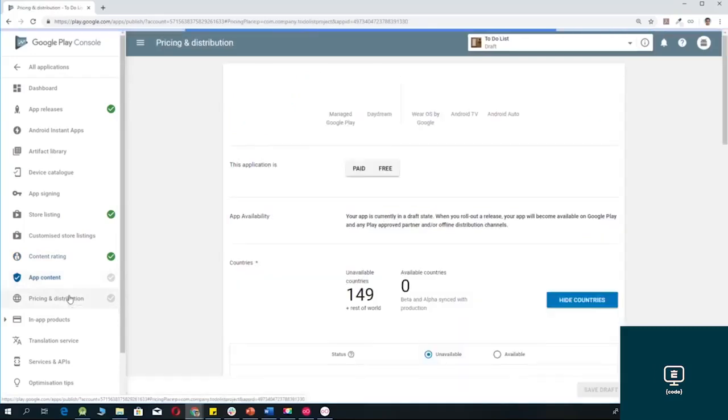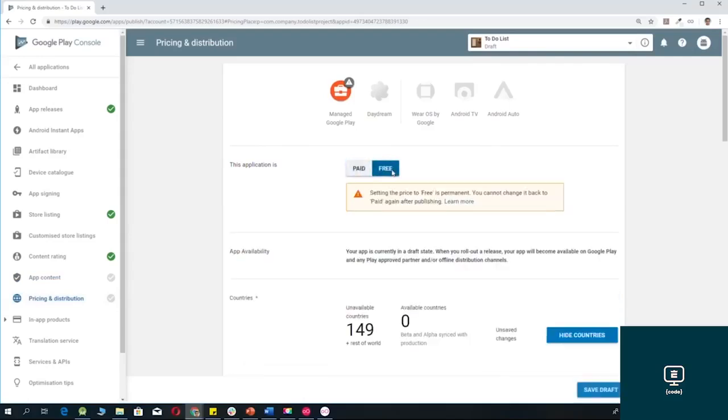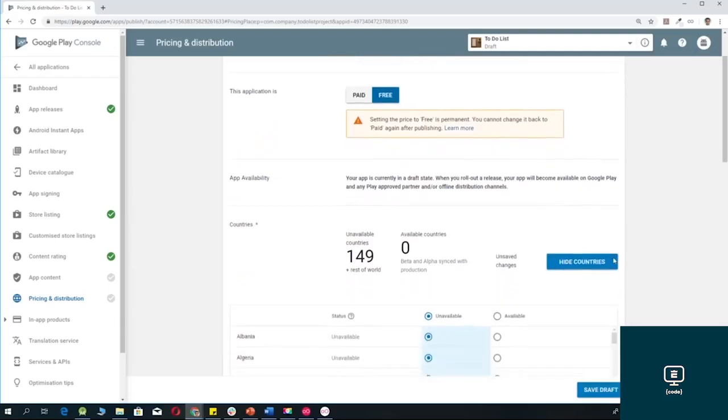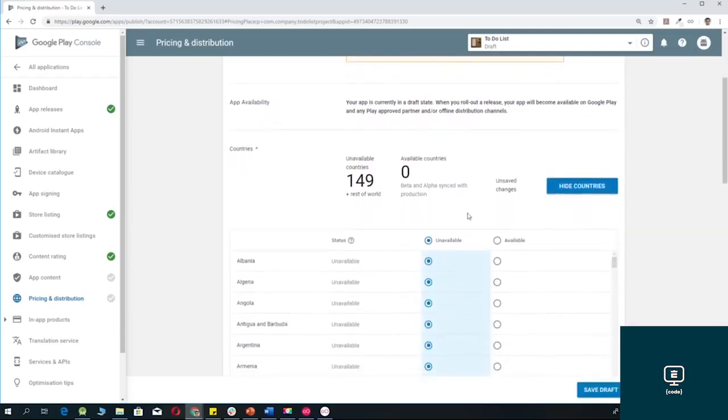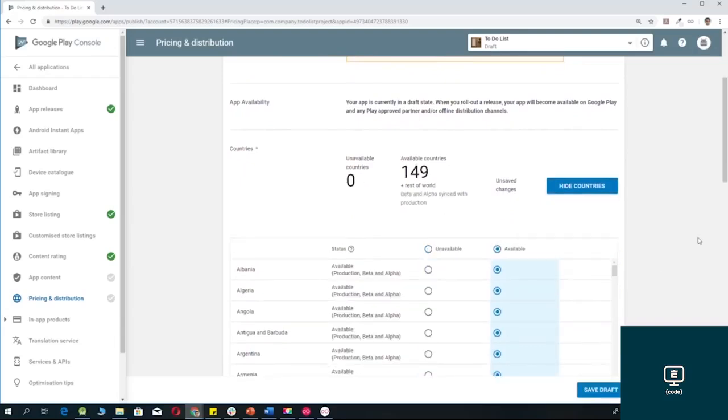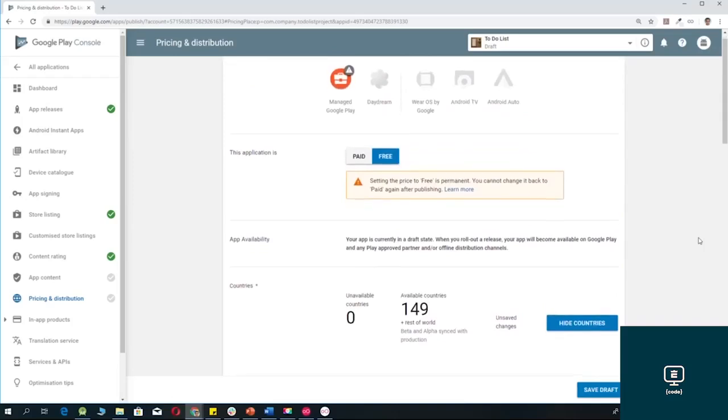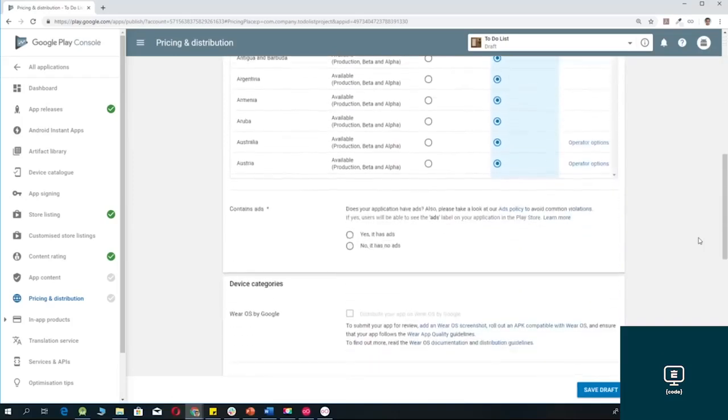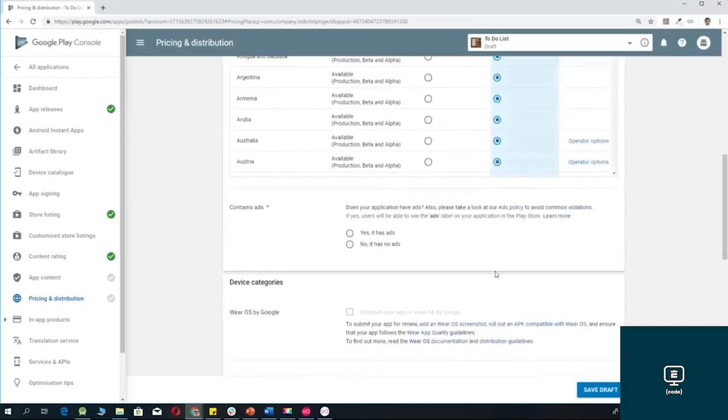And first I have to select the application type. Is my application free or is it paid? This is important because if you select the free option, you will never be able to change it. I'm going to select free. And then you will choose in which countries you want your application to be published. And I'm just going to select all of the countries because I want to publish my application to the entire planet.